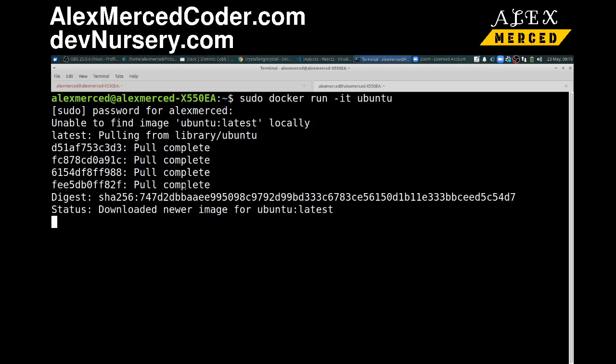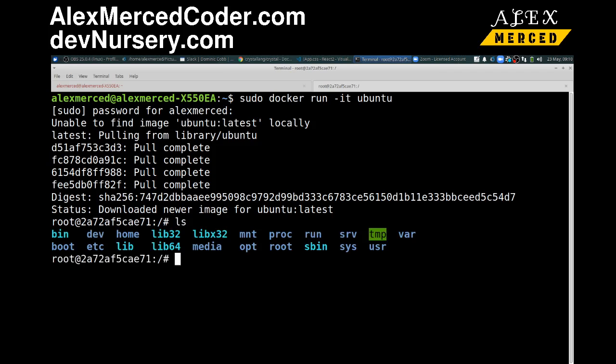So it'll pull an image first. So I downloaded the newer image of Ubuntu because I didn't specify a tag. So it used latest, so it went to see if the one I have currently is the latest. And now it's starting it, and here I am in the root. And now I'm in the command line of this image of Ubuntu, and I can just take a look at it and go ls.